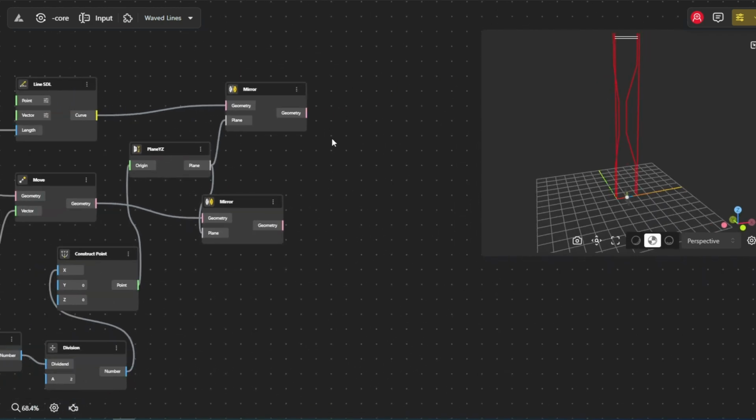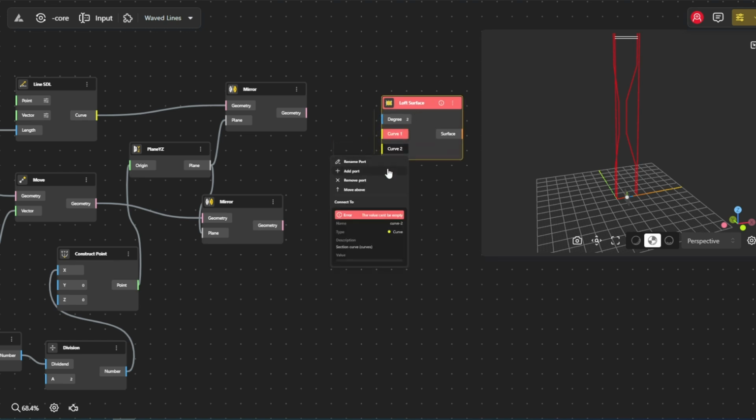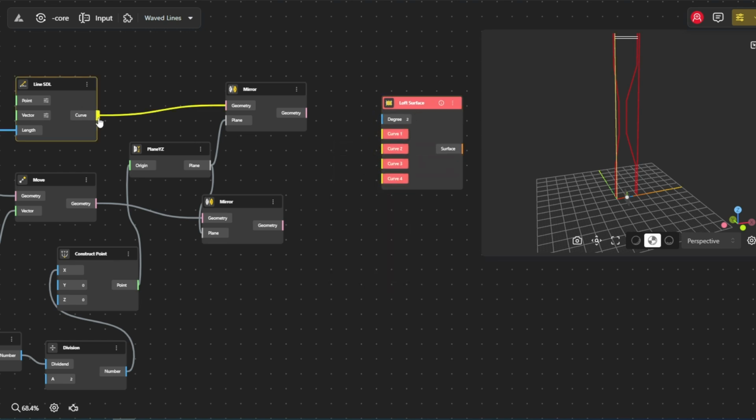Now that we have our mirrored waveguides, we can combine them into a single flat surface. The Loft Surface node does this by taking 2 or more curves and creating a surface between them.